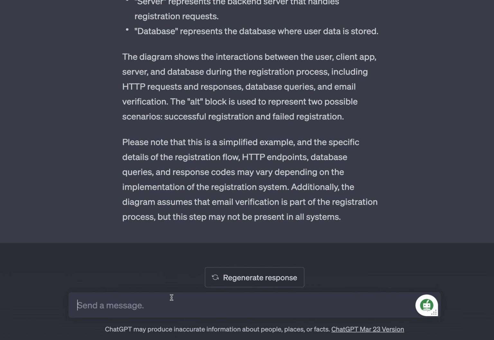So now let's say I also want to have a diagram for the login flow. I could say, create a Mermaid diagram for the login flow and include the HTTP requests and responses and the database queries in that.